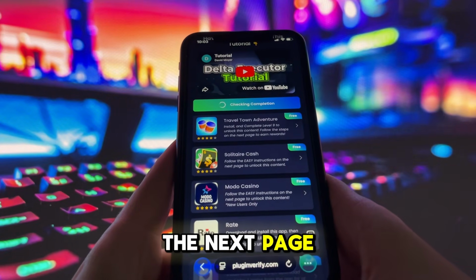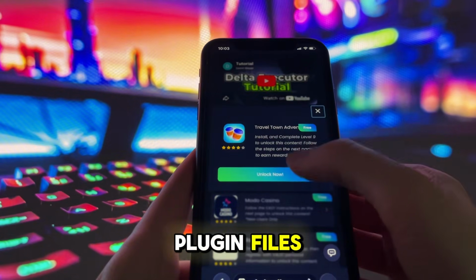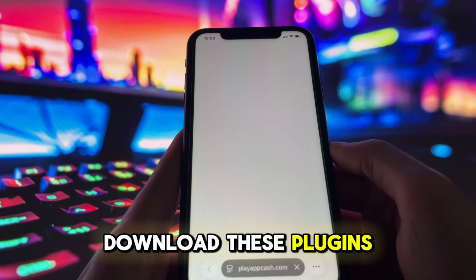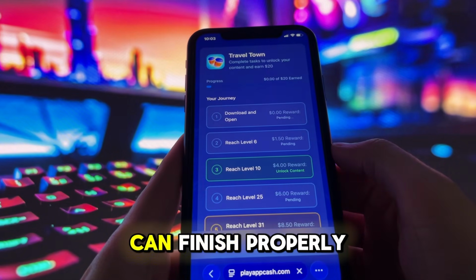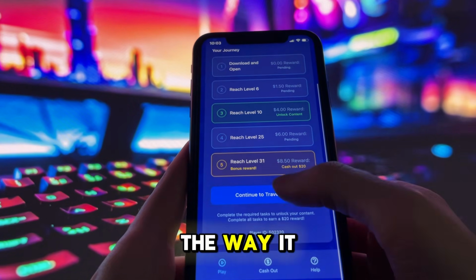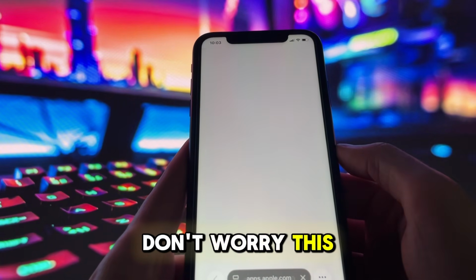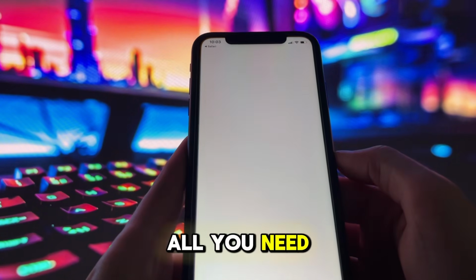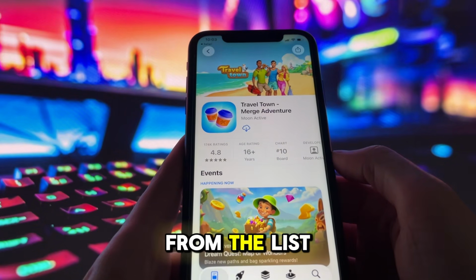Once you reach the next page, you'll see that there are 2 plugin files you need to download. These plugins are required so the installation can finish properly and everything works the way it should. Don't worry, this part is very simple. All you need to do is pick one of the plugin options from the list.